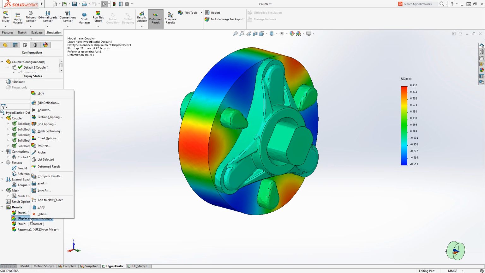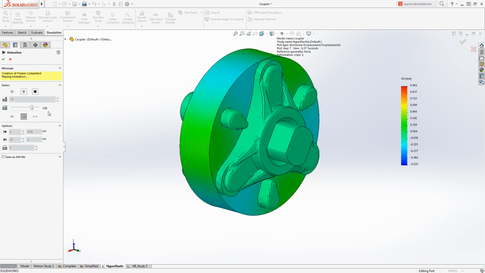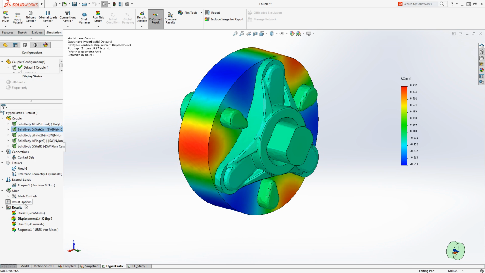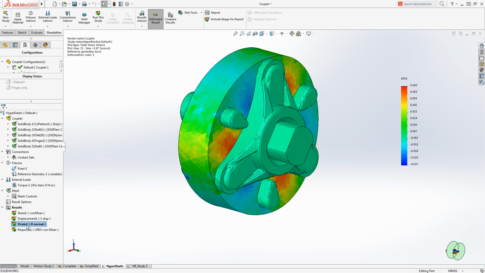With the wealth of visual feedback, numerical results, and graphical data available, SolidWorks Simulation makes it easy to gain insight into design performance on even the most complex designs.